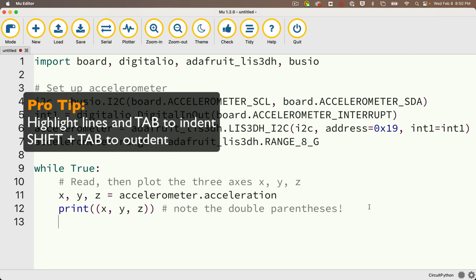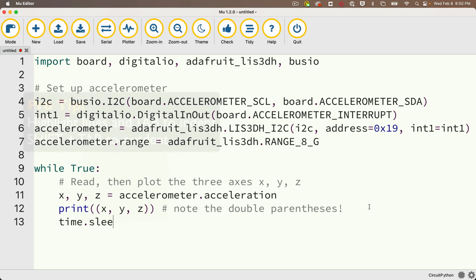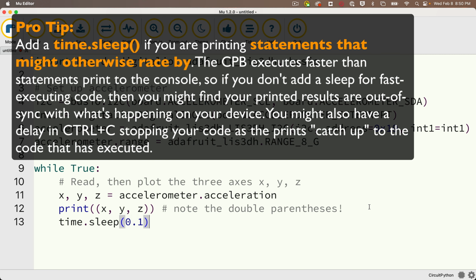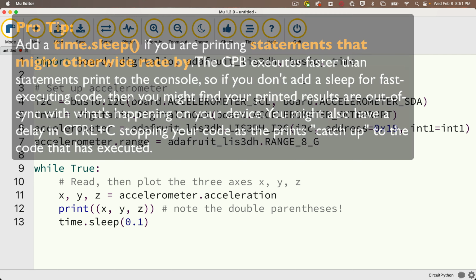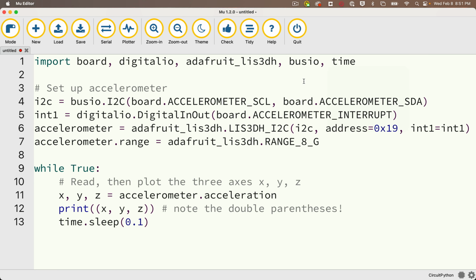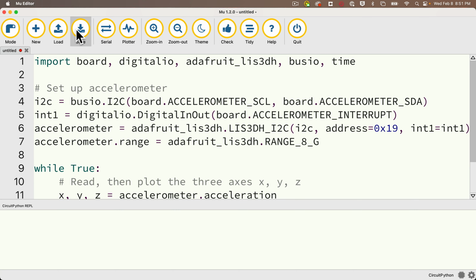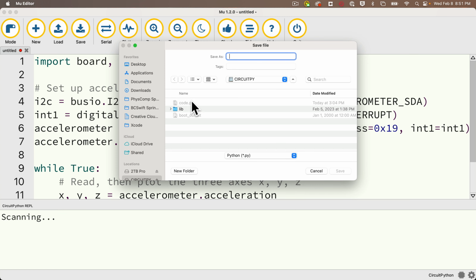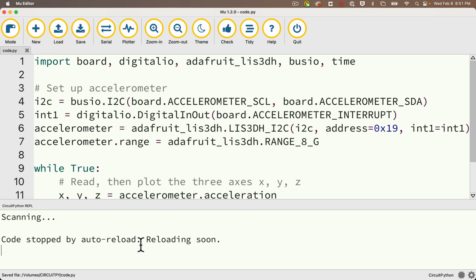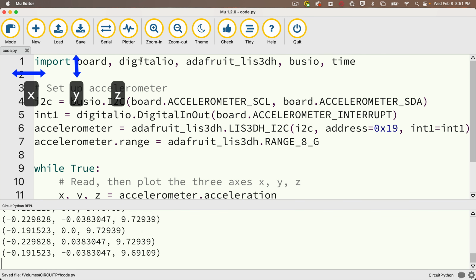And I'm also going to add a time.sleep passing in 0.1 just to make sure that I slow down the reading of the acceleration so that my print statements aren't left behind, because the while True loop will execute much faster than it prints on screen. Now I've also got to remember to import time. I'll click on the save button and I'll save this file to my CIRCUITPY volume, making sure that I save over any existing code.py there. And it starts running.